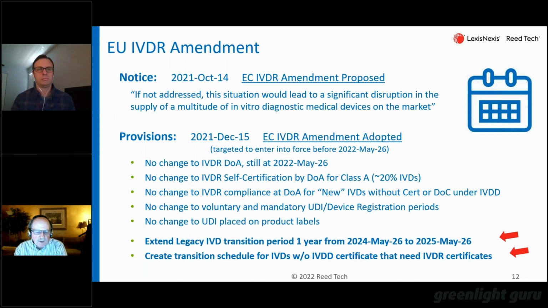A couple of things to take away there. One is it's not changing the date of application. That has a little bit of a reference back to another amendment to the MDR where the actual date of application was delayed 1 year. But that's not the case in this amendment. So the date of application still remains firm. And there was no change for those self-certified products. But there are a couple of other changes.